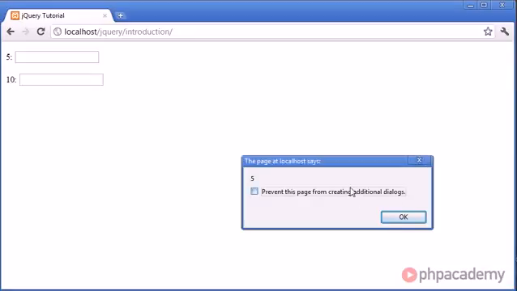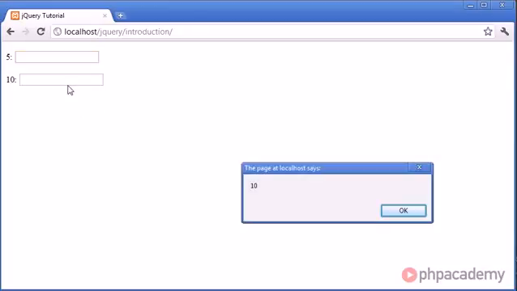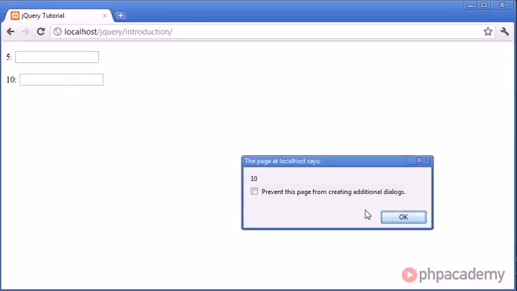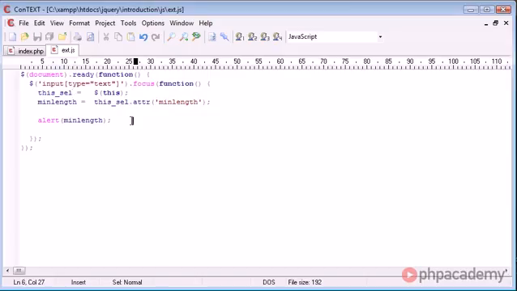So let's go ahead now and just get rid of that, and we'll go ahead and refresh and click on this one here, and you can see that we've got 10. So what we're doing is we're successfully selecting the unique minimum length for any field that we click onto, and that's going to be useful because we want to add this span afterwards.